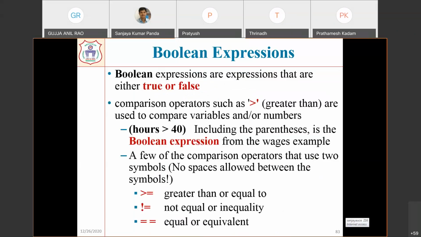Now come to the Boolean expression. I told you already, Boolean means it is nothing but binary, right? Either the answer is yes or the answer is no, right? So Boolean expressions are the expressions that are either true or false, or 0 or 1, right?